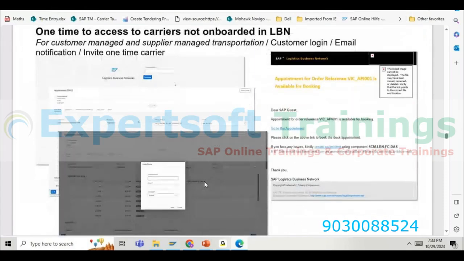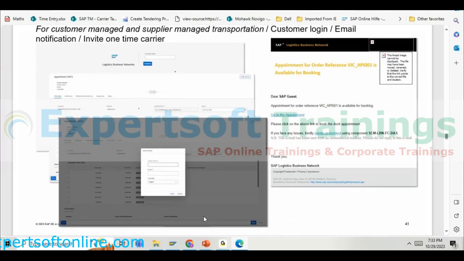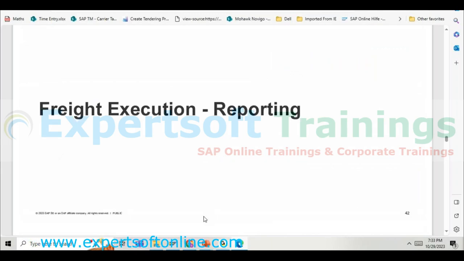That is the one time access. There are a few cases where the carriers might not be onboarded. So one time he is going to come to me. That's a spot tender. In case of a spot tender, he accepted my tender, and now he wants to go for the appointment. In such cases, he will be given a one time URL so that he can log in and take the appointment. He doesn't need to call us or anybody. In case of a spot tender, he's a one time guy, and he will also be able to do that. So that's for the one time entry part.